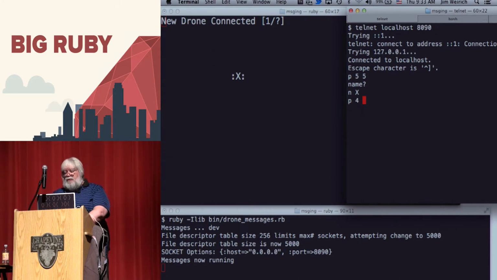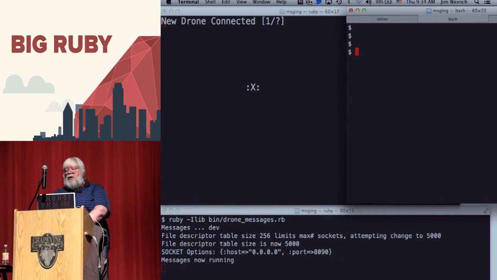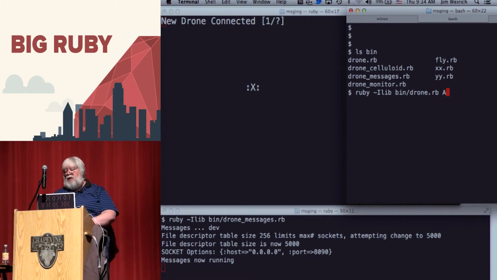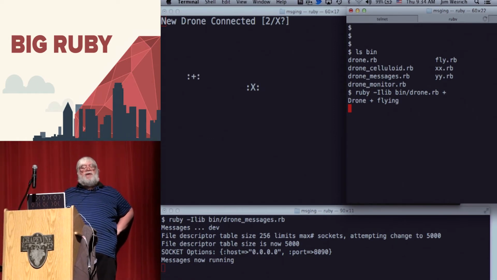And I can sit here and move the drone around like that. Position 5-4, position 6-6, and the monitor just updates the position that the drone is reporting. Now that's cool with 1 drone, but what if we had more drones laying around? So I actually have a drone program right here. Let's run that. Ruby -I lib bin drone, and this will be drone A. No, let's call him plus. Drone plus. And that program, once a second, will update the position and send it out on the TCP socket to the server he's connected to. And the monitor picks that up and runs. That's kind of cool.